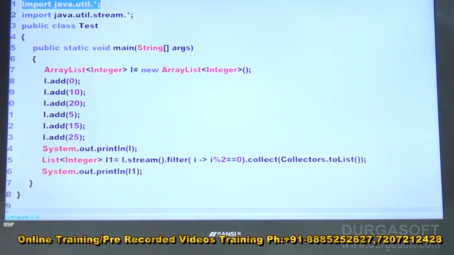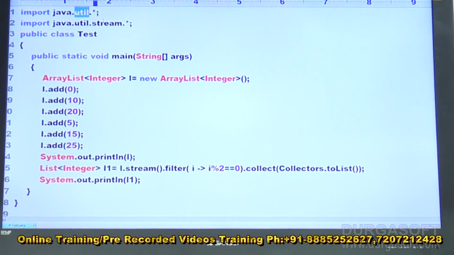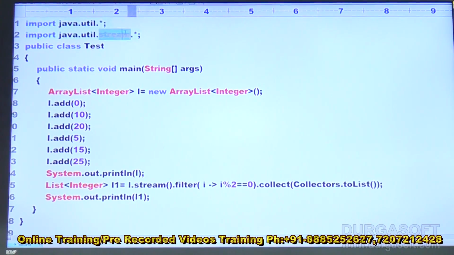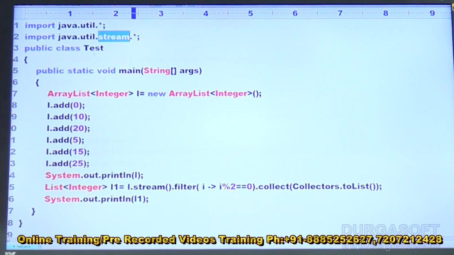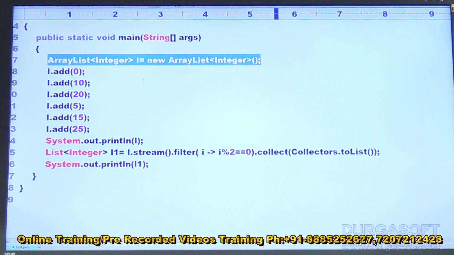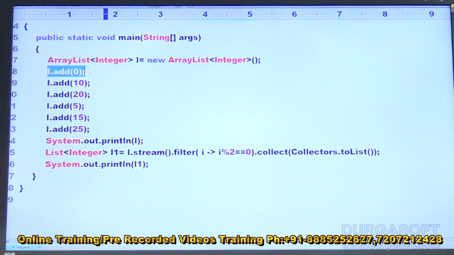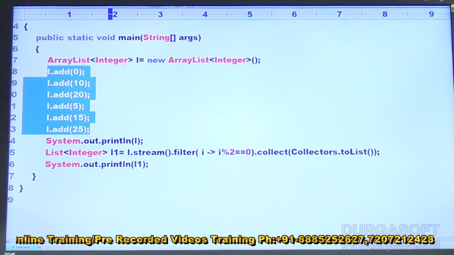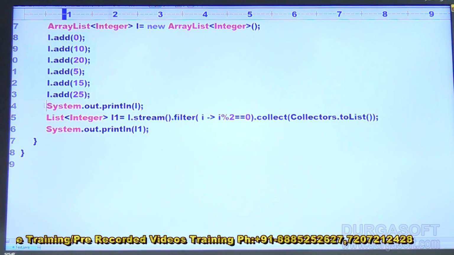Sir, here I took some java.util and java.util.stream. What is the purpose, I will explain anyway, don't worry about that. Next, I took one ArrayList of integers, L.add of 0, 10, 20, 5, 15, 25. Sir, total how many elements I added? 6 elements I added. SOP of L.